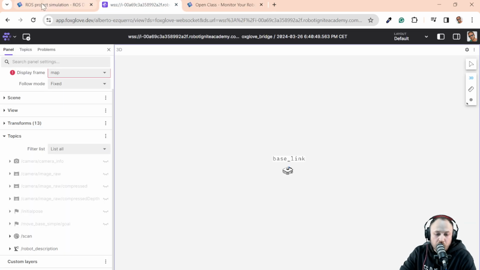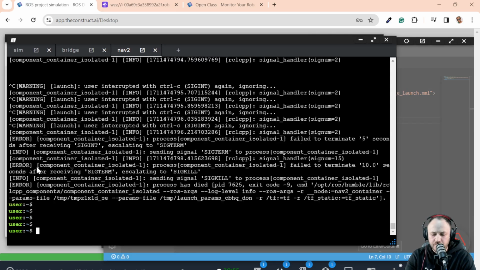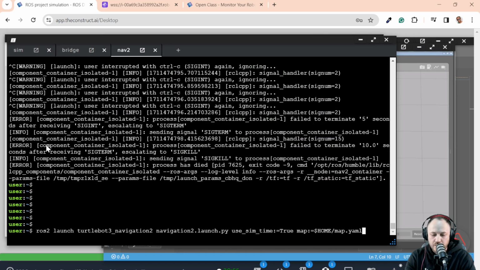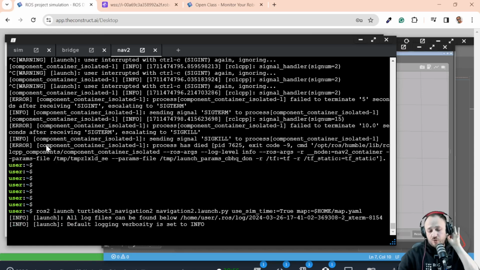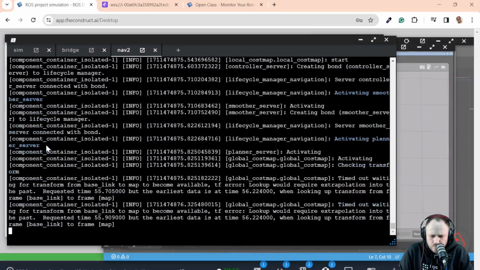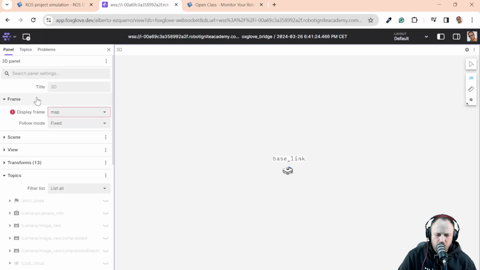Yeah, we can do that. However, I changed the navigation here so that it sets an initial pose by default, so it shouldn't be necessary. Let me try one more time. And if not, I'm going to set the initial pose manually. And that's it. No worries. Okay, let's see. Map fixed. Let me try to refresh here.